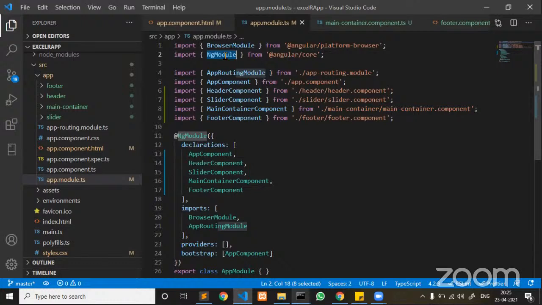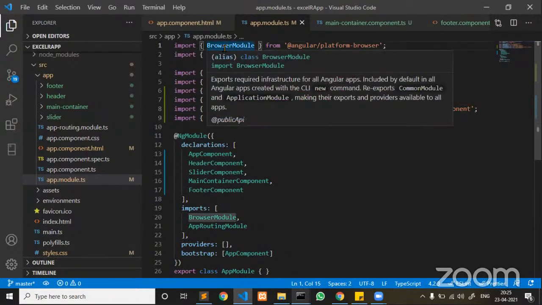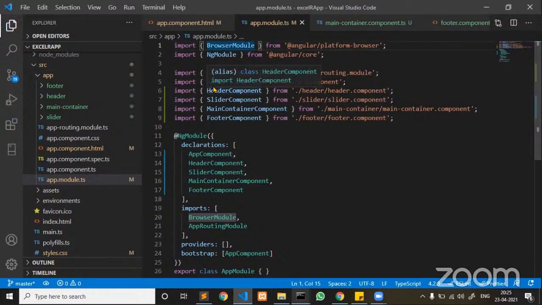Now, NgModule is a class which we have imported from Angular core, which is there inside the node_modules folder. Next, app routing module is for routing, and app component is the root component. Header component is something I have created for header, slider, main container, footer. You see here, a few of them we imported from Angular and a few of them we created for our application. Next, once we have imported all these classes, guys, listen carefully.